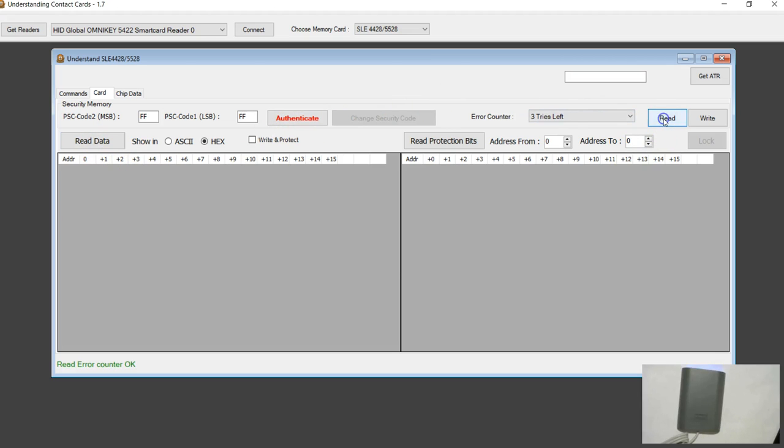So if you read, you can see that the read command is showing only 3 retries. Okay, so that's how you use this SLE4428 or 5528 tags.